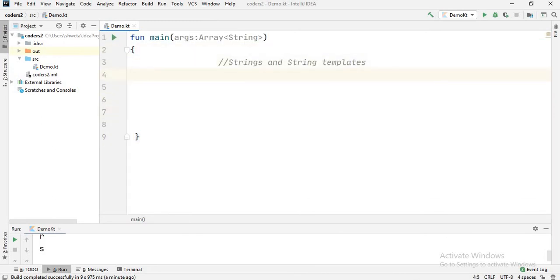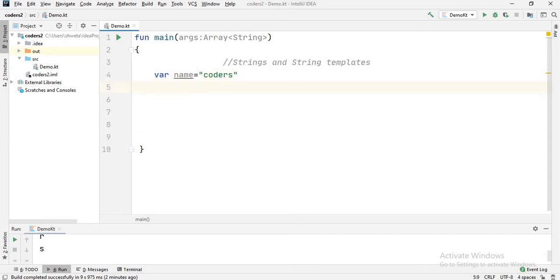I want to tell you one more thing. Var name equals coders. What I want to do is make this small c into uppercase. So how can we do this? Write name index 0, because it is present on index 0, and simply assign the character capital C. It shows us an error because string is immutable in Kotlin. This means you cannot change the individual element or character of a string. So this is something to keep in mind.